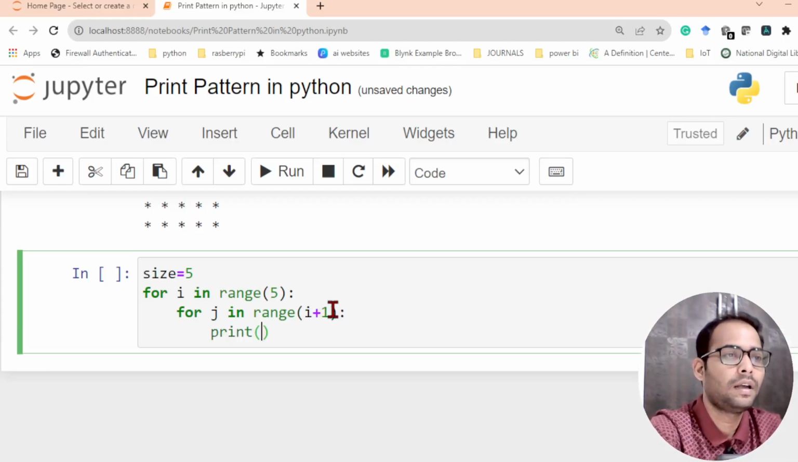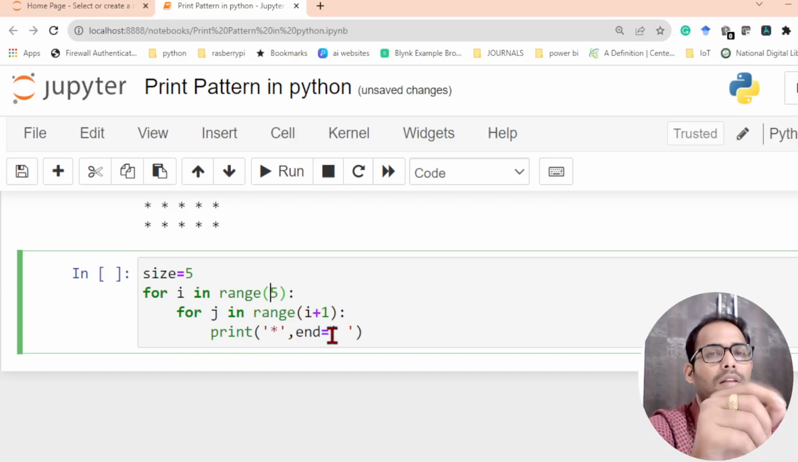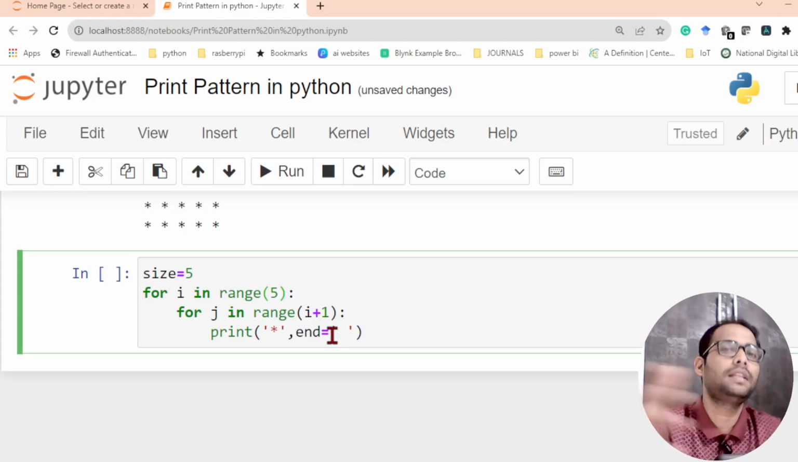So I'll write print, and here I'll print the star. Whatever I have written earlier, I'll just print the same thing here. I just want to print a star here, and then continue with end equals to a blank value. Now when the i value becomes 1, initially it was 0, this for loop for j will range up to i plus 1, that is 2. Next time it will print 2 stars. So it will go on 1 star, then 2 stars, then 3 stars, then 4 stars, and it looks like a triangle here.